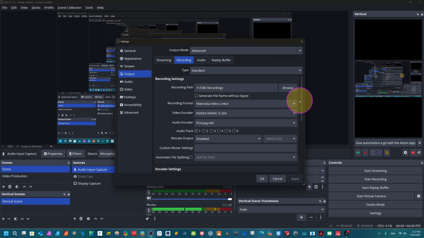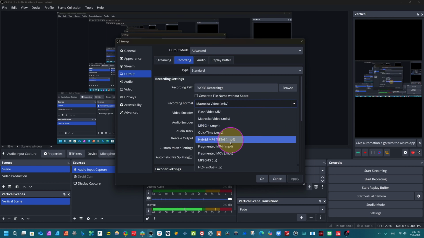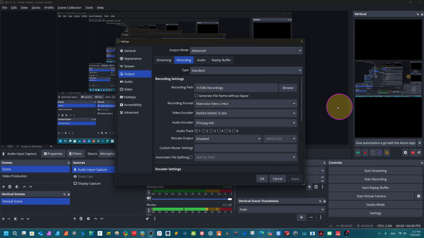Record format: we always use MKV format, because when your OBS crashes or you have an electricity problem in your computer, the file will still be saved. If you have MP4, you can lose the whole recording. Use MKV, otherwise you can try this Hybrid MP4 beta. It works like MP4, but I use MKV format for the best quality.